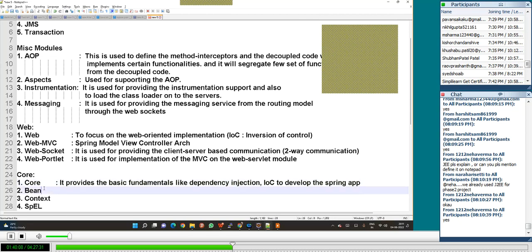That is the duty of your core. Next, we have bean. What does this bean do?